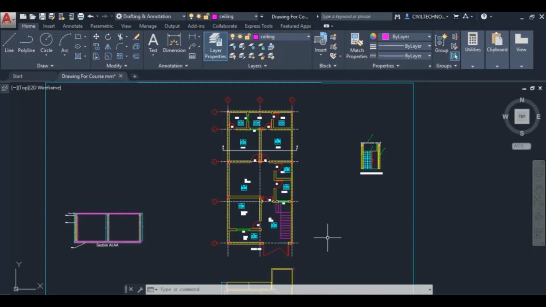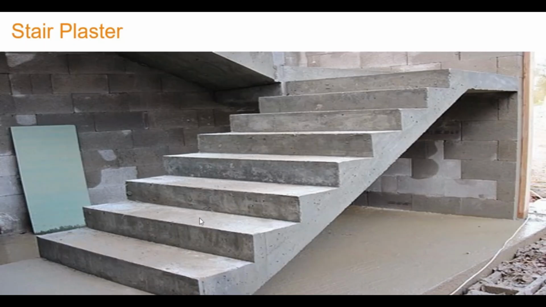Hello, in this tutorial we are going to find out the quantity of plaster in stairs. Let's first see the detail of the stair and where we need to do the plaster on the stair. Now here you can see we have just a pictorial slide, and this is a stair, and we need to do plaster on these treads, okay, and these risers.